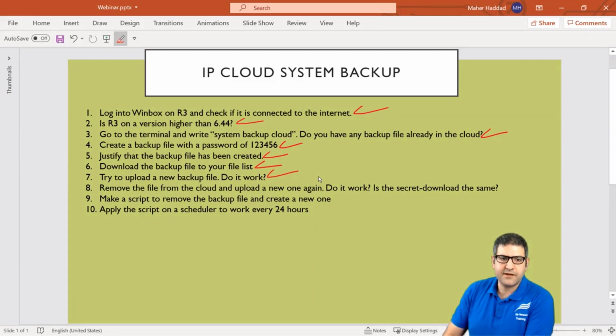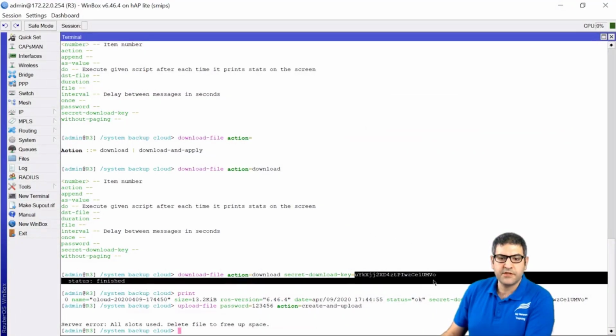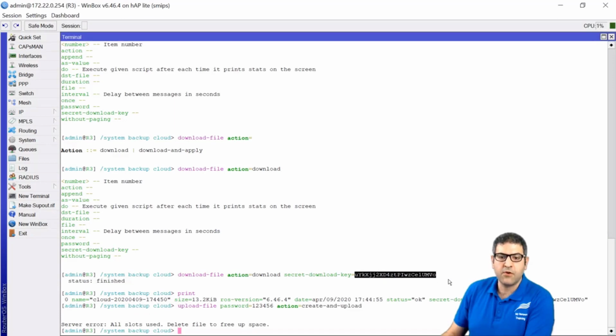Point number 7 is done. Point number 8: remove the file from the cloud and upload a new one again. Does it work? And is the secret download key the same? So let's do that. Remember, look for the secret download key. This is the one which finishes with V and O at the end.